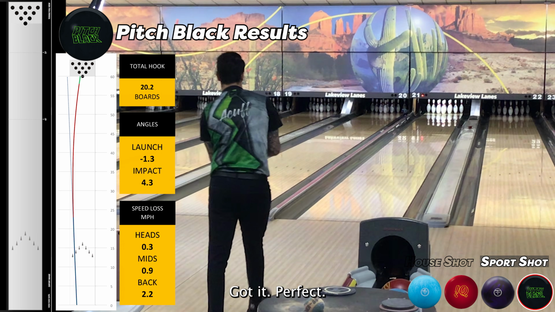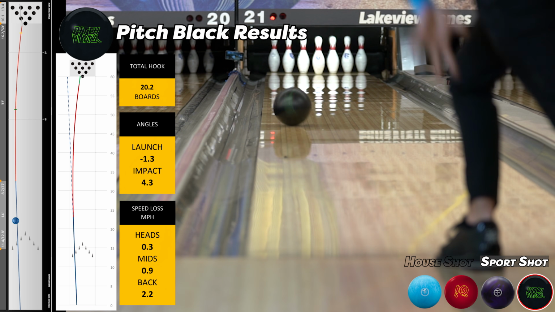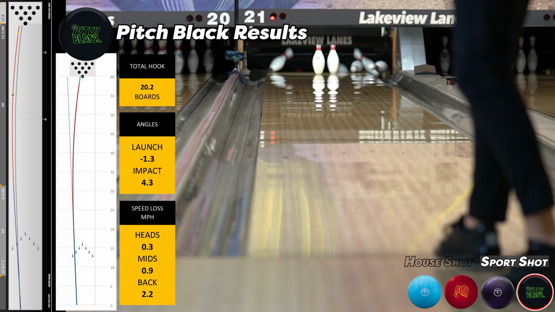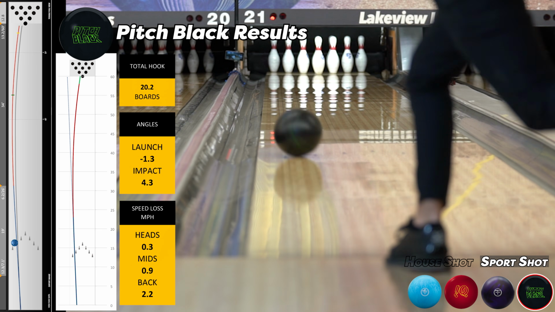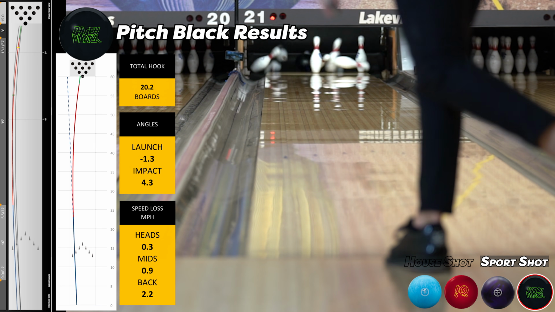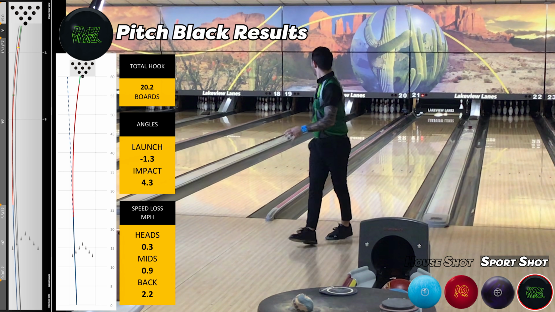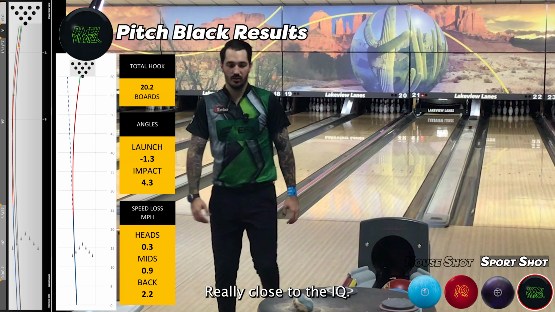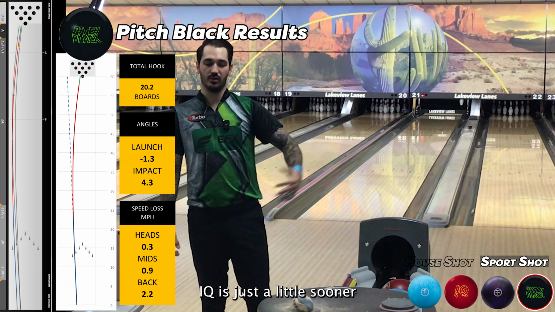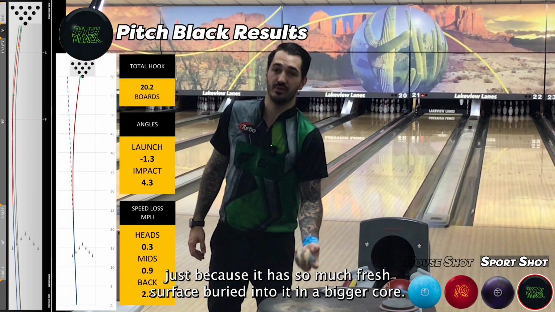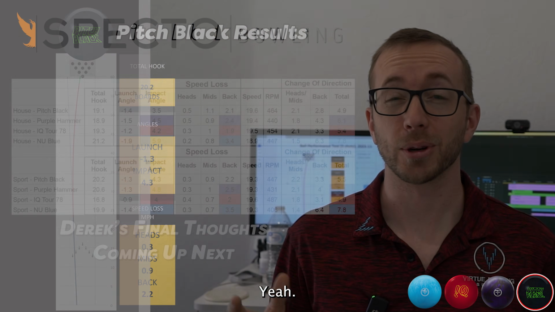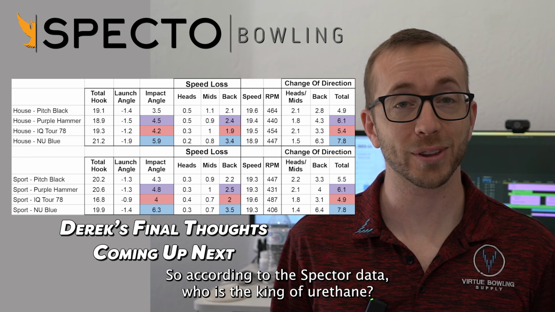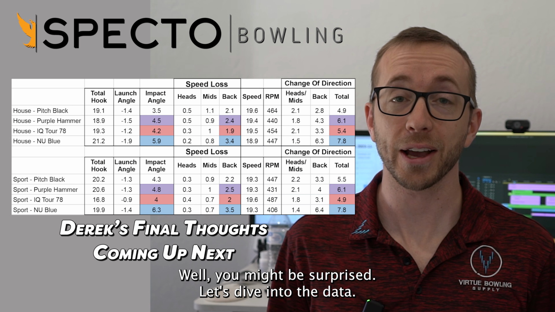Got it. Perfect. So watching the data, you go with the lay down point. Yeah, really close. Really close to the IQ. IQ is just a little sooner, just because it's got so much fresh surface buried into it and a bigger core. Yeah. So according to the Specto data, who is the king of urethane? Well, you might be surprised. Let's dive into the data.